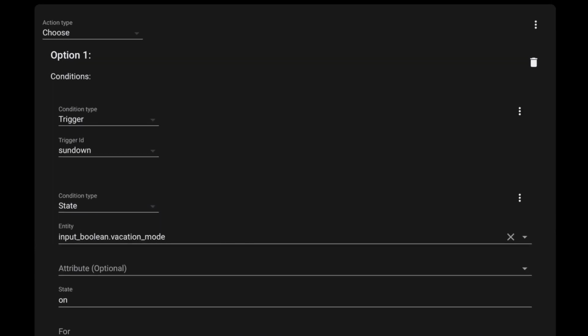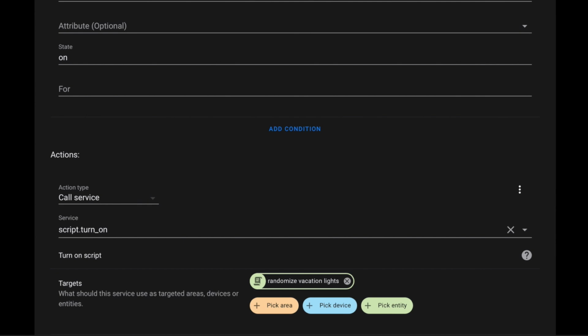For action, we're going to use the choose action so that we can handle our three triggers differently. The choose action is a great way for including some basic decision logic to your automations. Here, for the first condition, we're going to set the type to trigger and the trigger ID to sundown. At sundown, we want to start our randomized light script, but only if vacation mode is on. So we'll add a second condition. Entity will be our vacation mode helper, and state will be on. Then for action, we'll call the script.turn_on service, and select our randomized lighting script using the pick entity button. So at sundown, if vacation mode is on, we'll start our randomized lighting script.